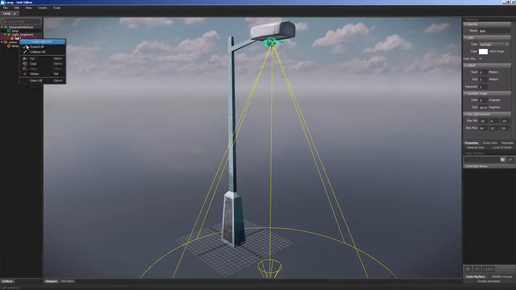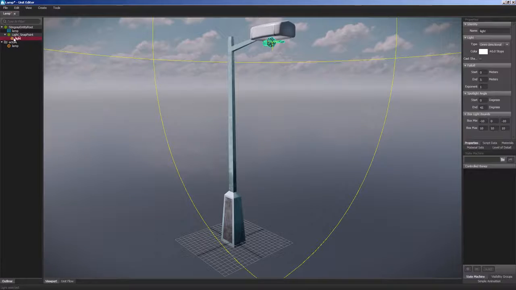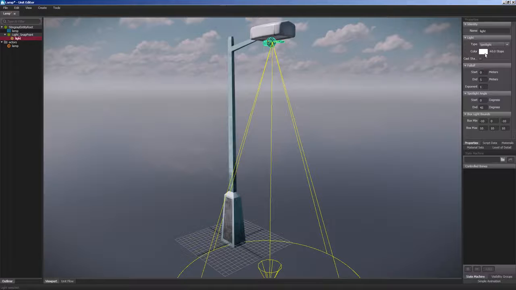Let's right click on this and I'm going to delete it off. So you'll see that that light has now disappeared. Let's select the light snap point. I'm going to go to Create and Light. You'll see that that has now been created and it's put into the same position as that light snap point. Now with the light selected, you can change its type. So let's change it to Spotlight, and then you could start to modify some of its options.